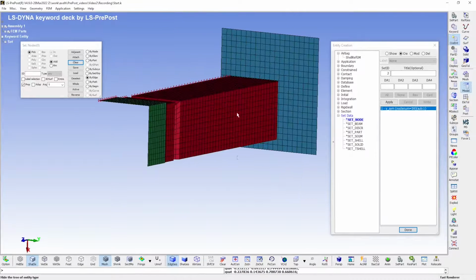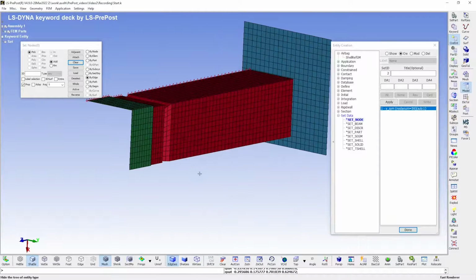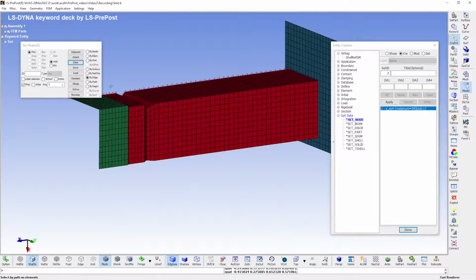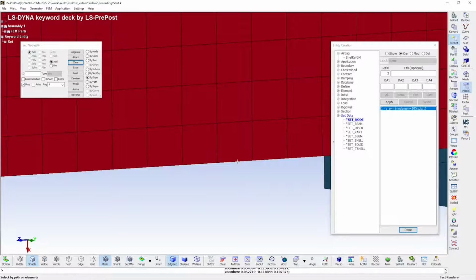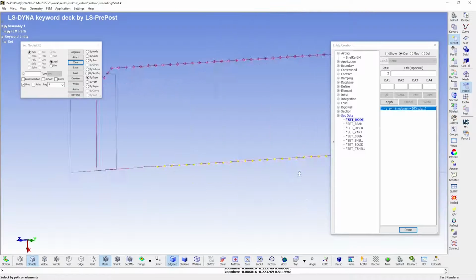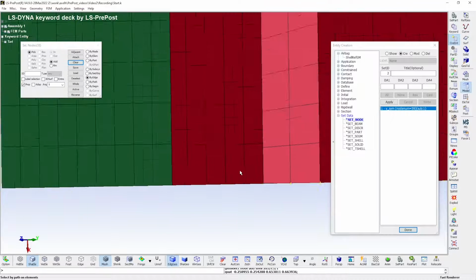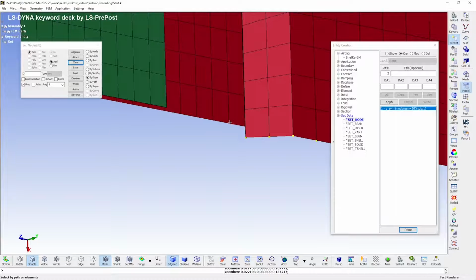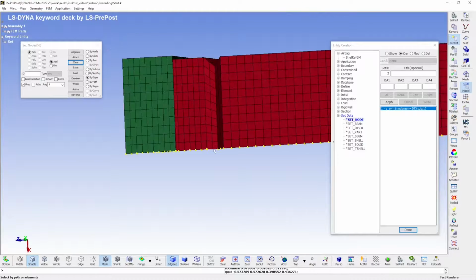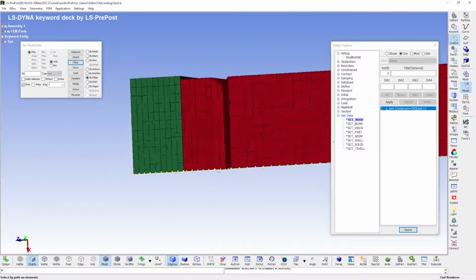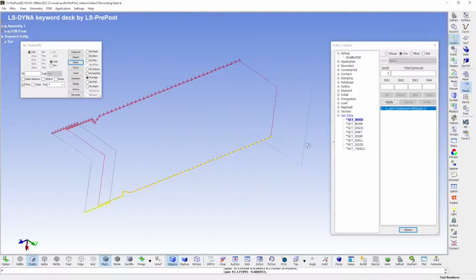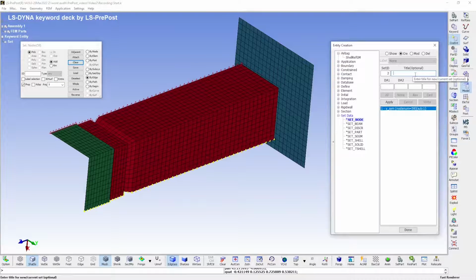And for the symmetry in the x direction, we do the same thing. We also give it a fitting name.